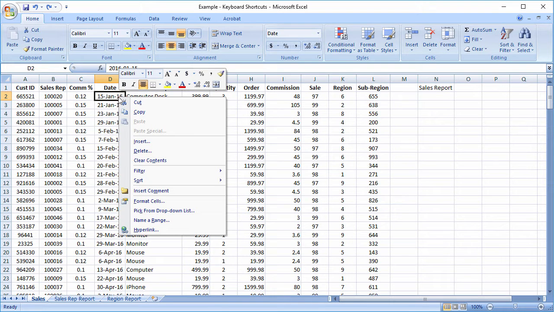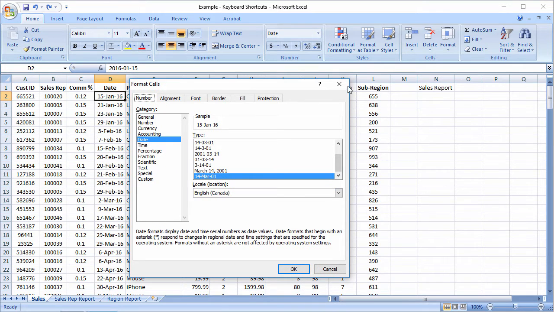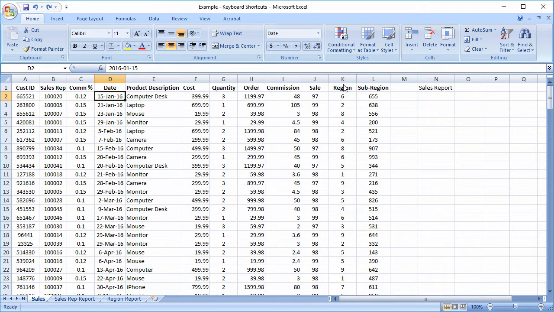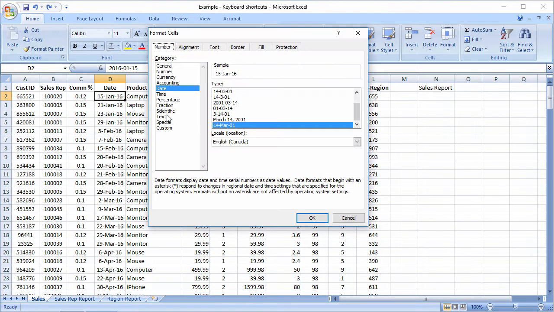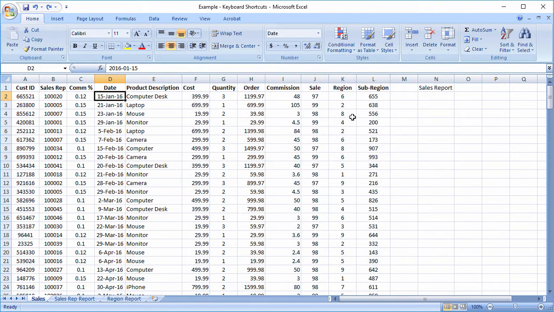One way to do that would be to right-click and then hit Format Cells, and this will open up the Format Cells dialog box. A shortcut to open that Format Cells dialog box quicker would be to hit Control and then 1. And again, it opens the Format Cells dialog box quickly. Further, suppose that we want to hide some columns.